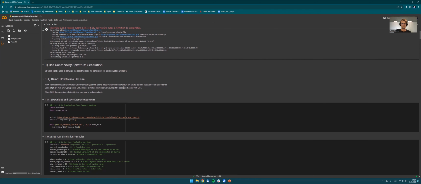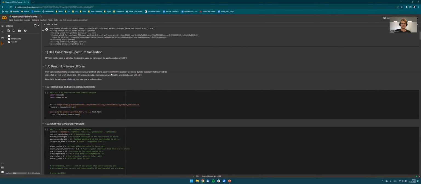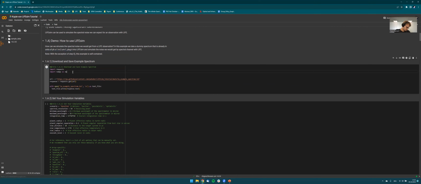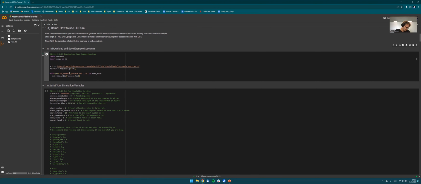Then we can start with the first use case, the noisy spectrum generation, and with the first example. Again, we are going to start with a dummy spectrum that doesn't really have a physical significance, but it's already in units of photons per second per meter squared per micron. First, we are going to download this dummy data. Please execute codebox 1a.a. If everything worked, then sooner or later in this file explorer a file named 1a_example_spectrum should appear. But this might take a while.